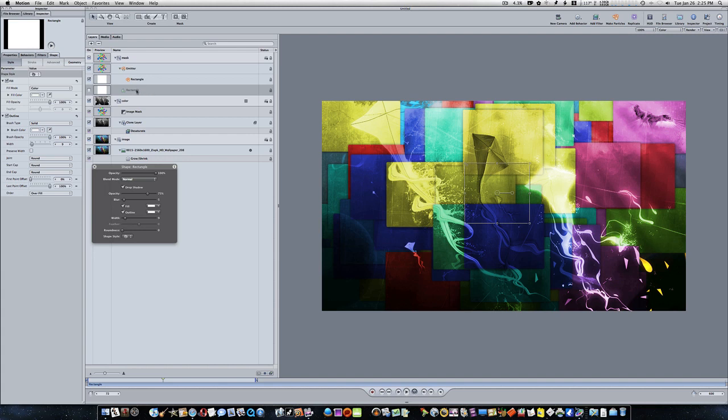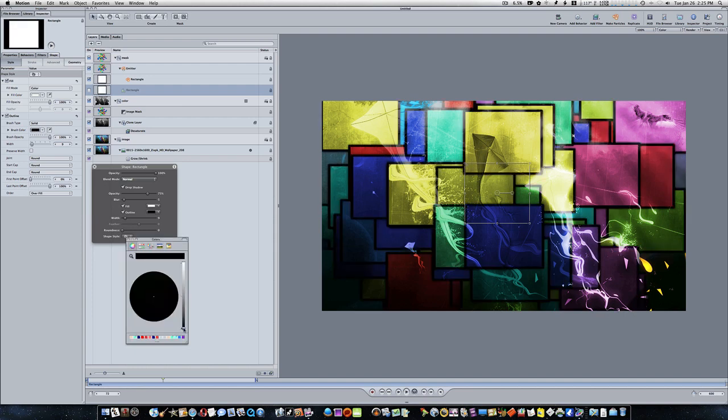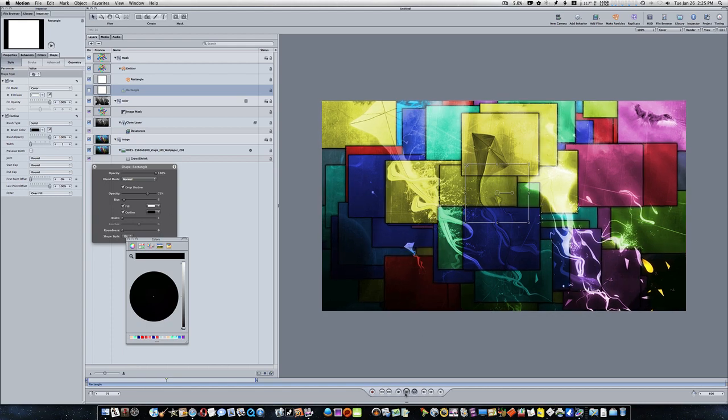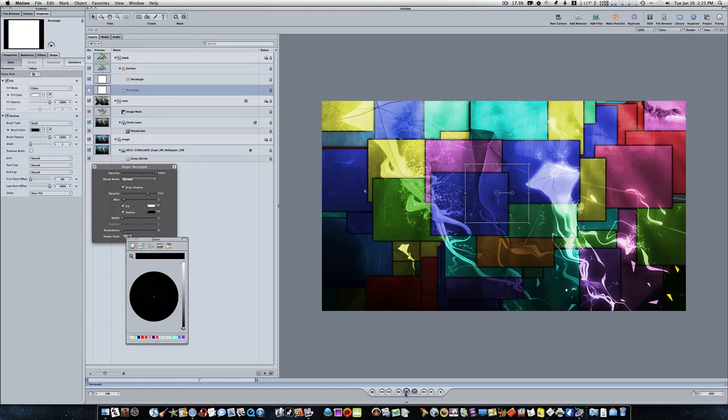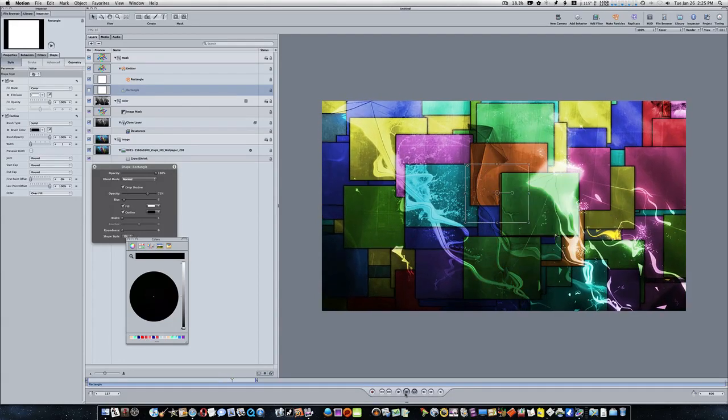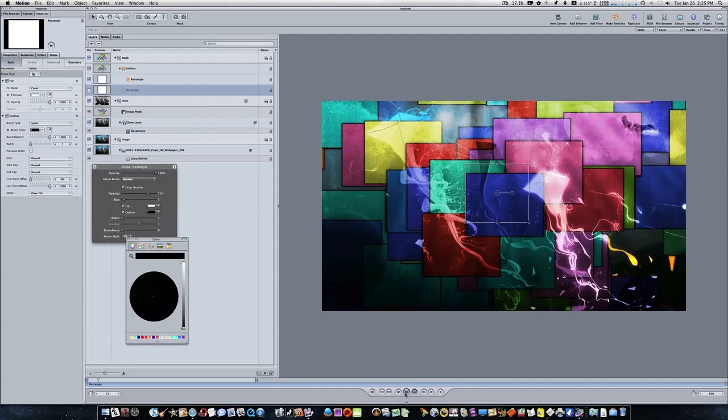Let's go to our mask group, select our original rectangle, and let's select outline. Let's make the color of our outline black. Now, as you can see, we got a little outline around our boxes. Okay, pretty nice looking little effect there.